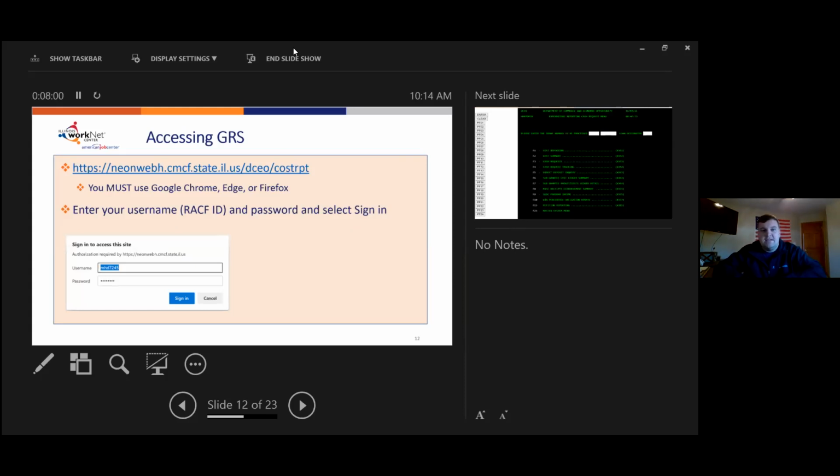All right, so we're going to go right into accessing GRS. So that link right there is the link that you'll need to save to enter GRS. And there's a note there. It can only be used in Google Chrome, Edge, or Firefox. It's bound to happen, and I will not fault you for it, but someone will reach out to me and say that it's not working, and it'll be due to them being in Internet Explorer. So just know that I use Edge, and it seems to work just fine, and that's where my screenshots are out of as well. So there doesn't seem to be any issues.